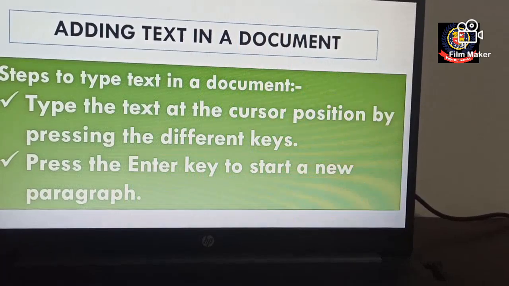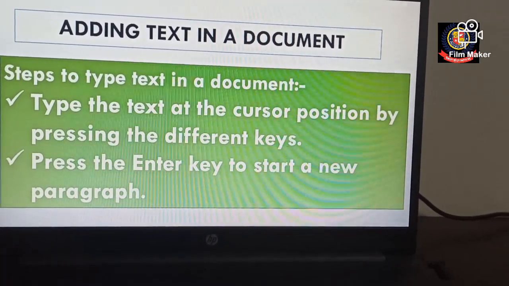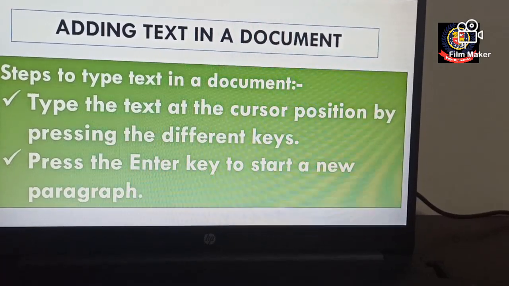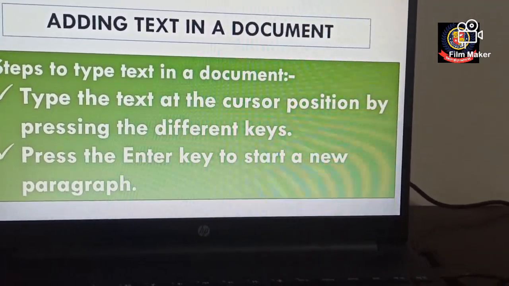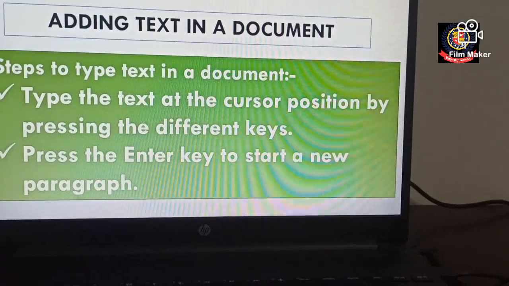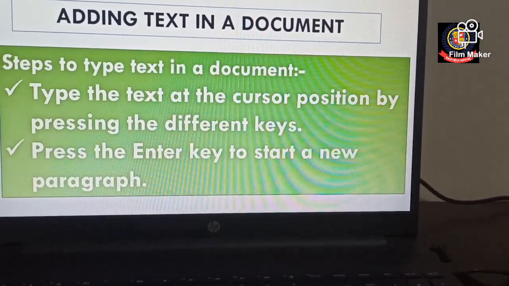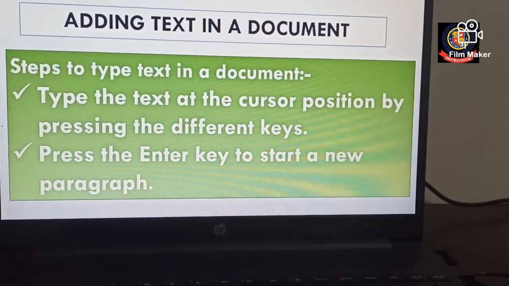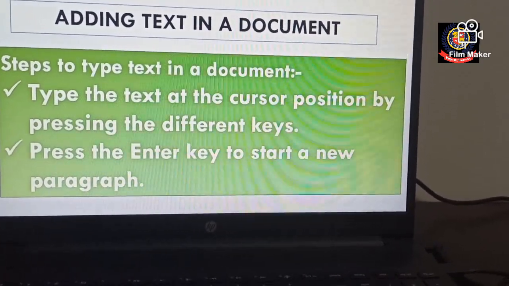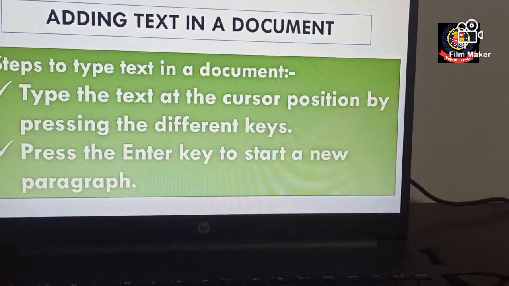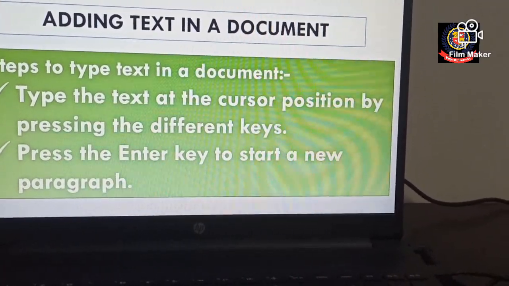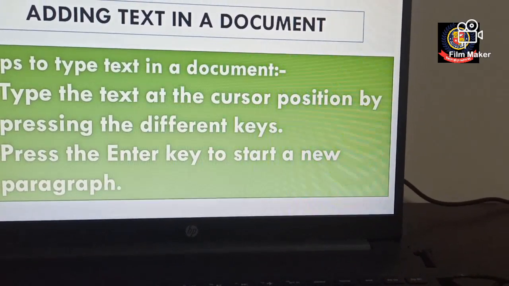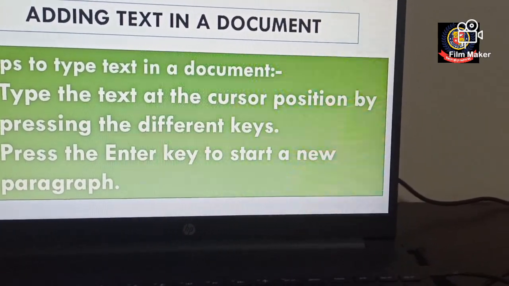First of all, the steps to type text in a document. The first step is to type the text at the cursor position by pressing the different keys. Then press the enter key to start a new paragraph. Okay, means wherever the cursor is blinking in your system, in the MS Word app, start typing over there, by pressing the different keys. Once we are typing the text, you use your space bar key, backspace key, right? Then after that, press the enter key to start a new paragraph.